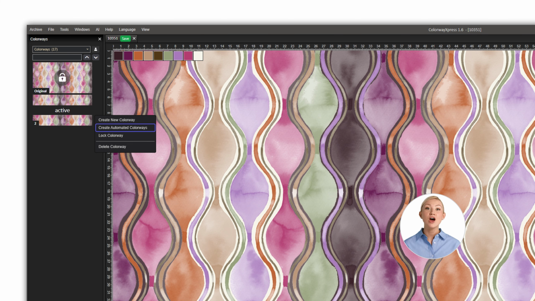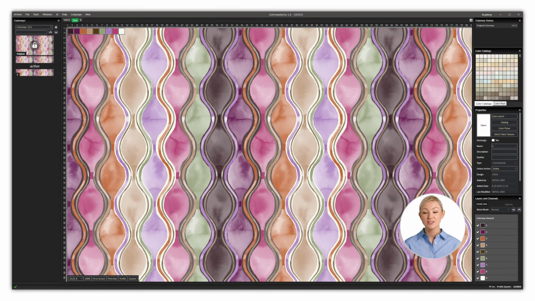You can also create automatic colorways of the selected colorway. I will show you how to create automatic colorways in the colorizing videos.